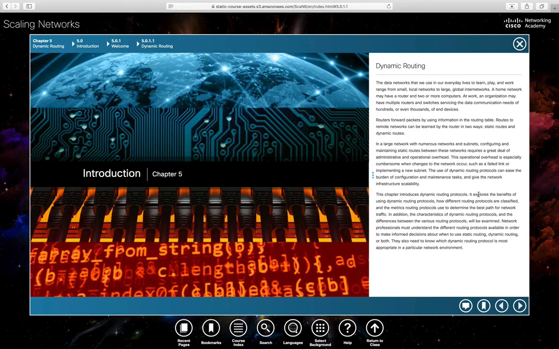So this chapter is going to talk about dynamic routing and talk about a number of different routing protocols that we might encounter when we're looking at a network.